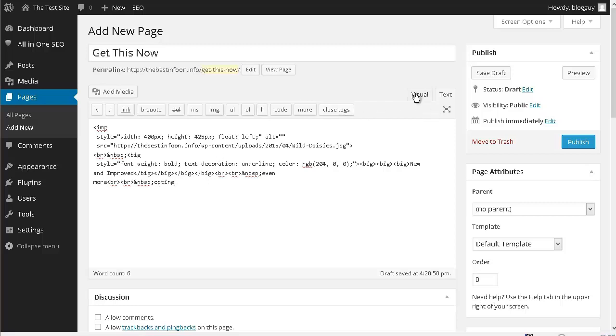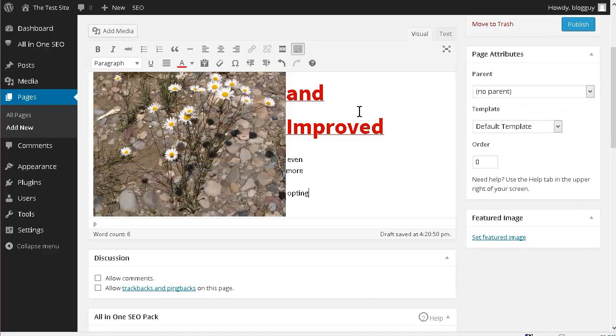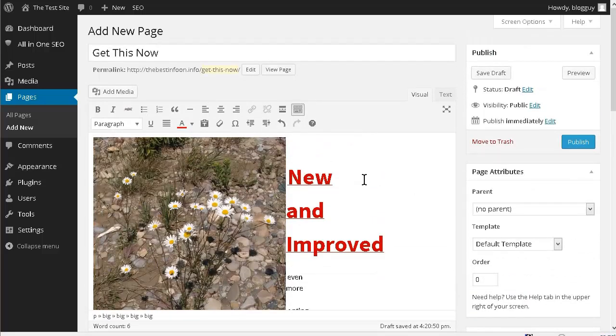Have a look. Okay, and then you can tweak it in here if you don't like the way it looks once you get it in here.